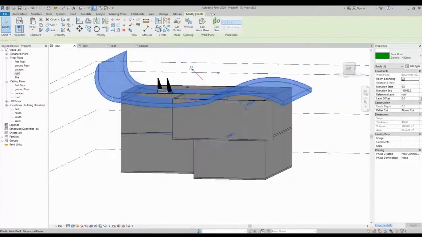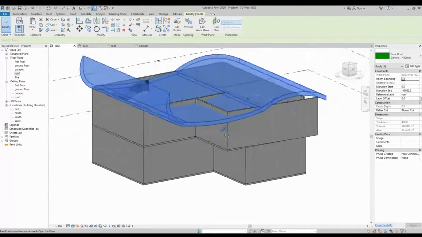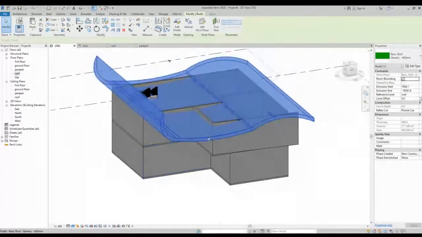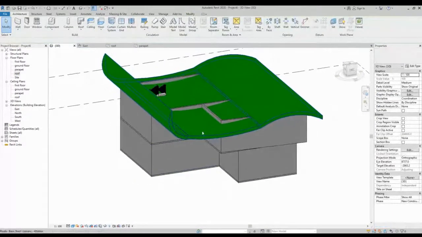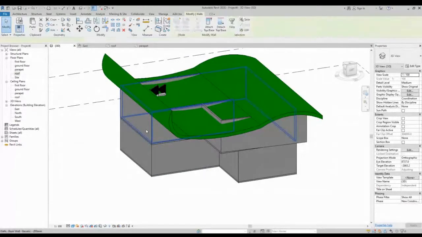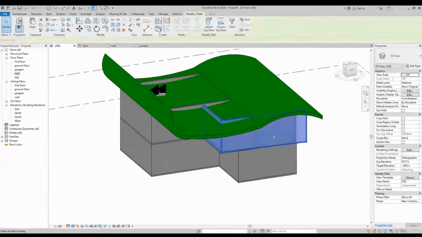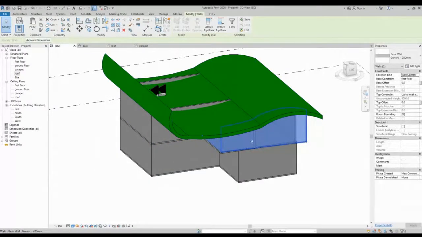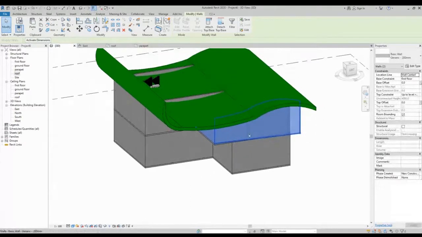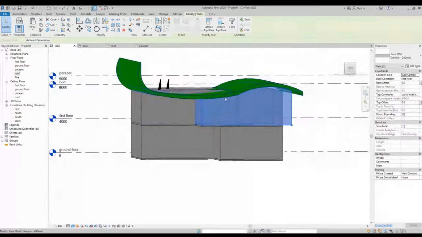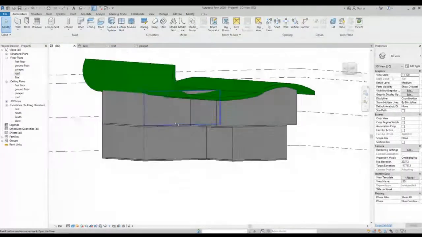Let's go to 3D. It will give you this roof, and you can increase the extrusion from both sides. Okay, again you can click on tab and select all the walls. Okay, and then you can select attach top base and attach it to this one, so it will stop here. Okay, you can do this for all the walls.